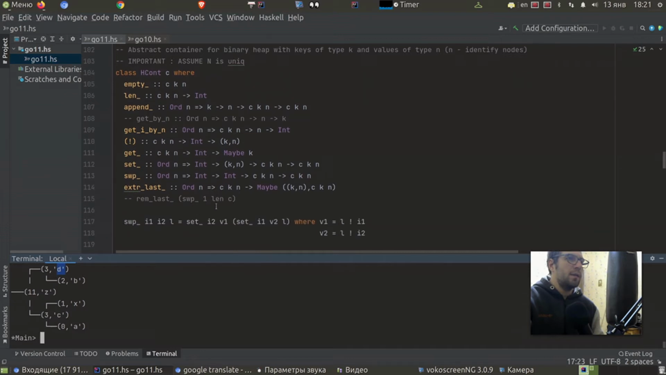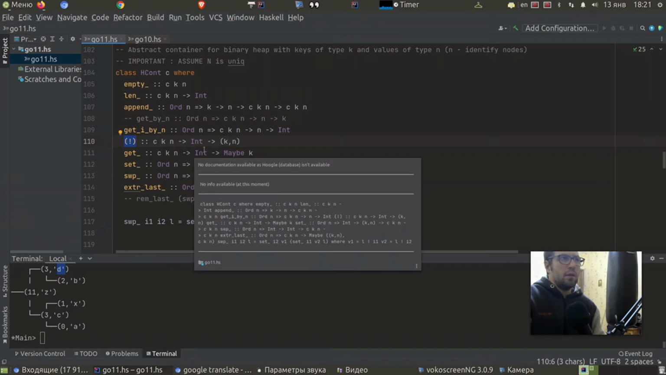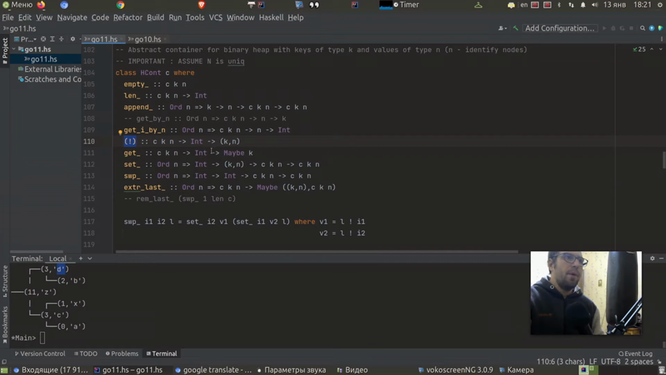Okay, go next. The next function looks like this. It is represented like an operator, and it takes some container and an index and retrieves the pair. Actually, this is this pair and this container. So the pair has some key and the node.